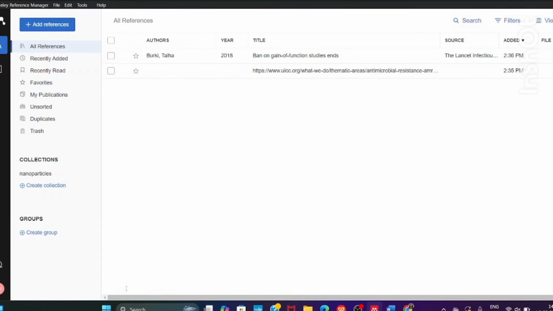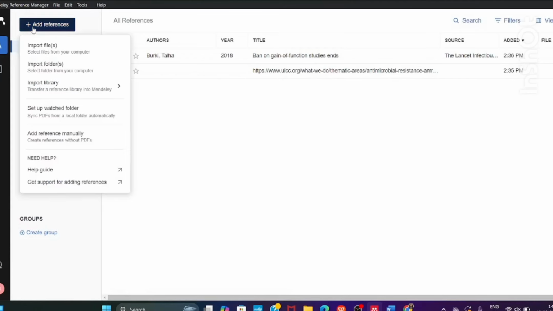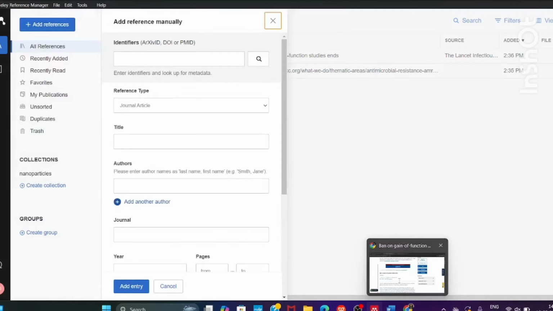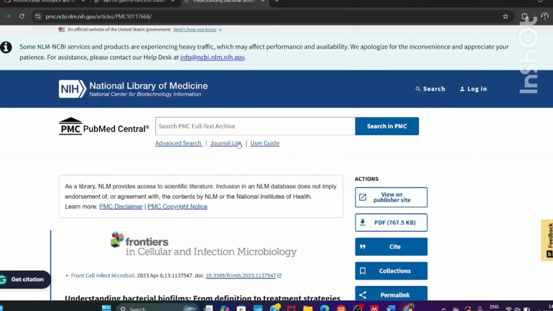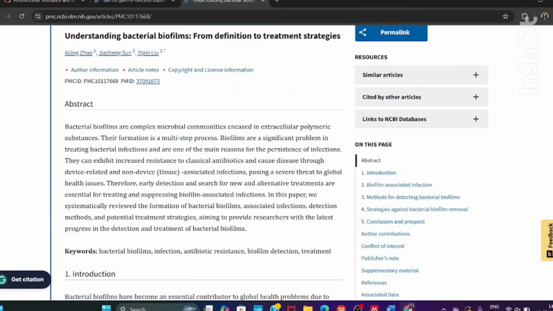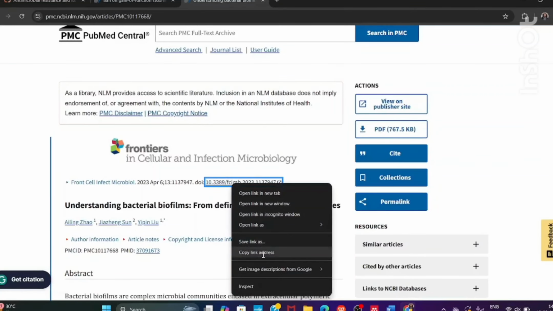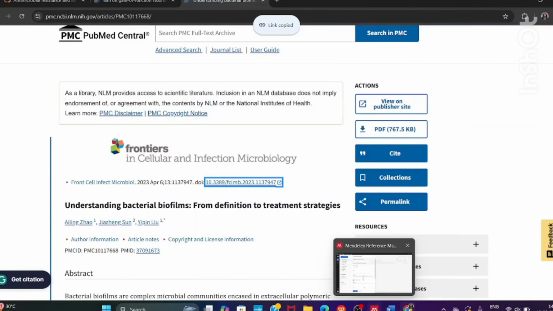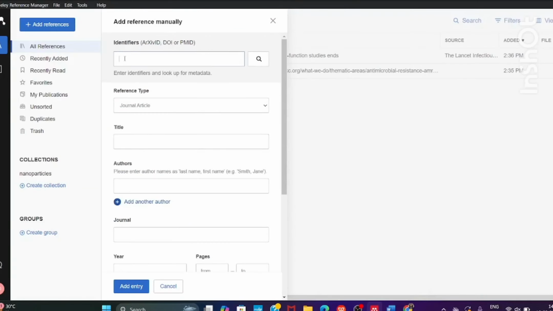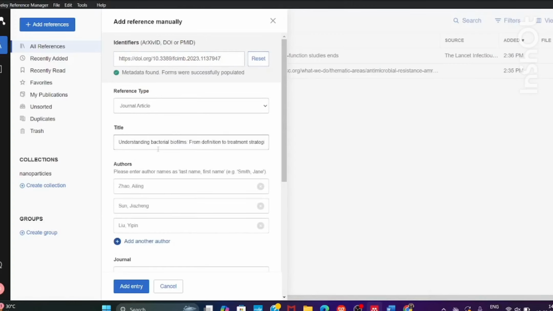and as you can see we have got the second paper too. Likewise, we will select the third paper also, add reference manually, open the web page, and here is the third paper, and this is the DOI of the third paper. I will copy the link address, then go back to the reference manager, paste the link address, and search. Yes, it got all the details. I will add it.